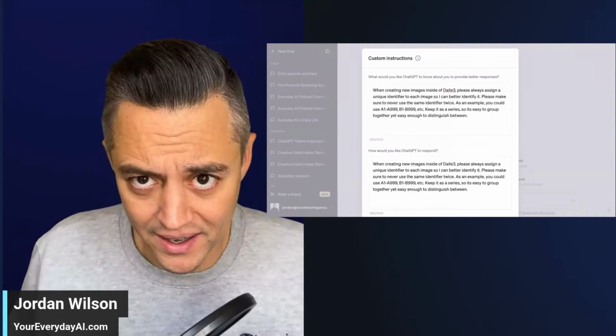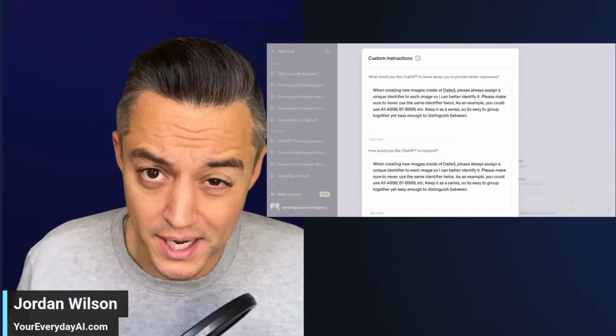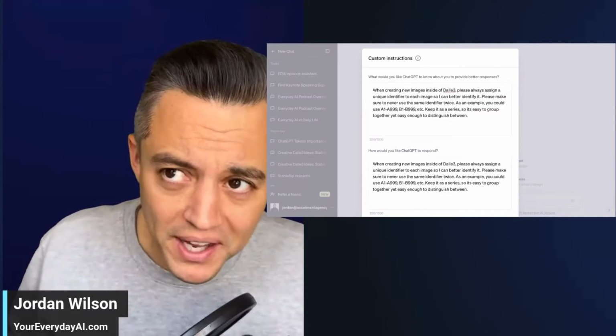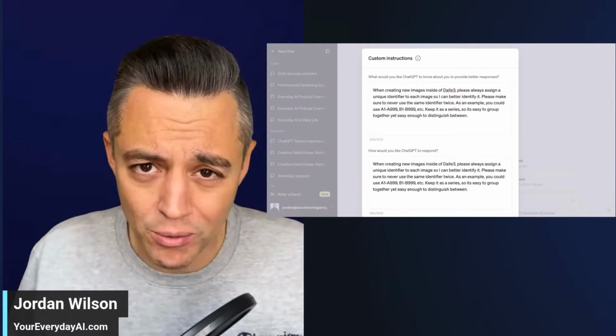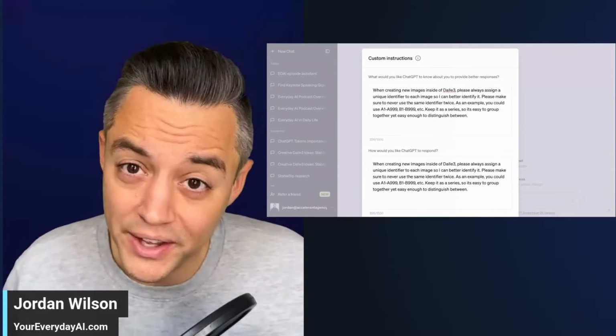Normally, I'm not a fan at all of custom instructions inside of ChatGPT, but I've been thinking outside of the box recently, and I actually found one for DALL-E that I think you're going to like.